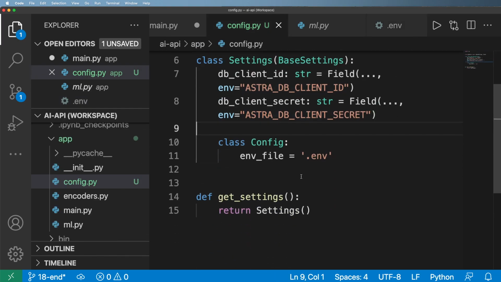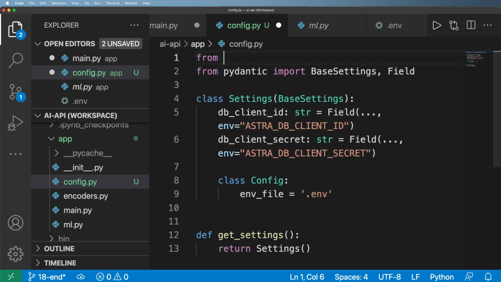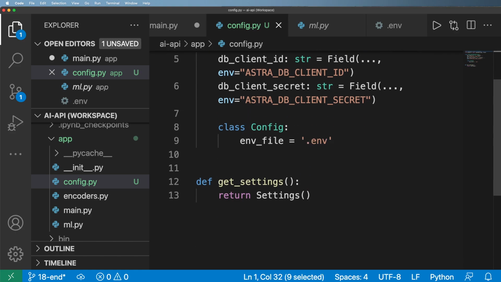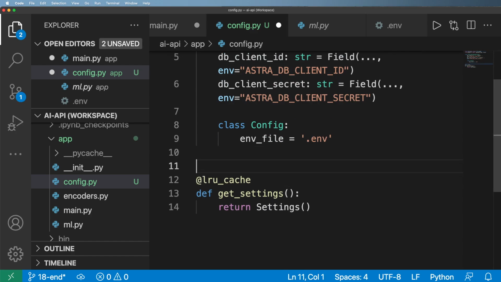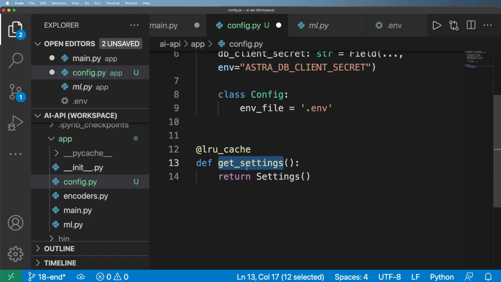Cool. So now that we've got that, let's actually import one more thing. We'll do from functools, not tools, but functools, we're going to import LRU cache. And we'll wrap this here. So what this decorator does is it caches the results of this function anywhere it's called. So after it's called one time in a running application, we can call it again and it won't recreate a new instance of that. It just makes things a little bit more efficient.